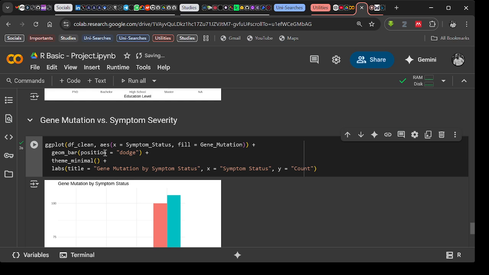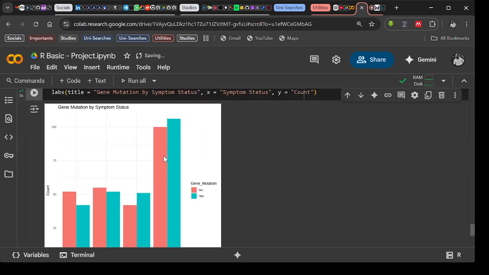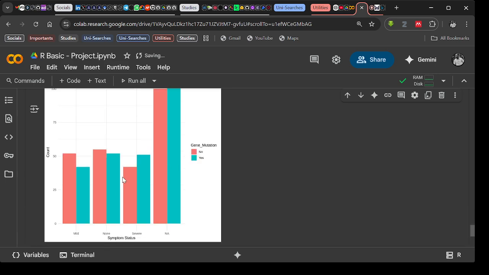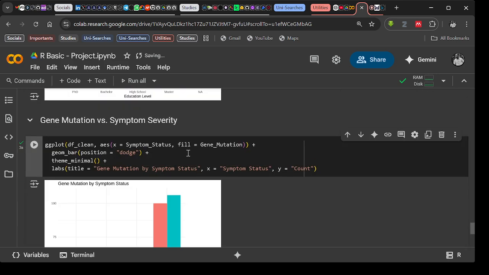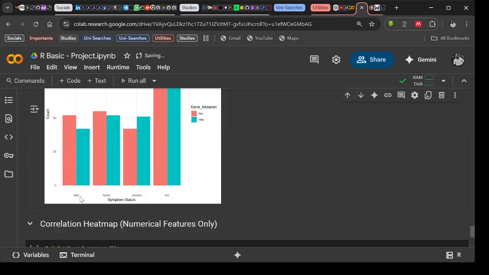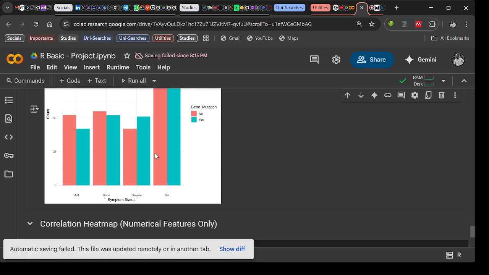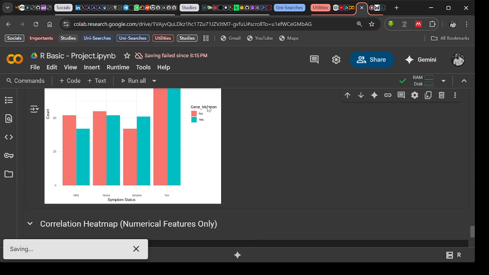So here we have this. We've colored it. We are filling this by gene mutation, meaning that we have mild, and then we give it a color. So that is mostly what we do here: we are using the gene mutation to give the color to the bars.